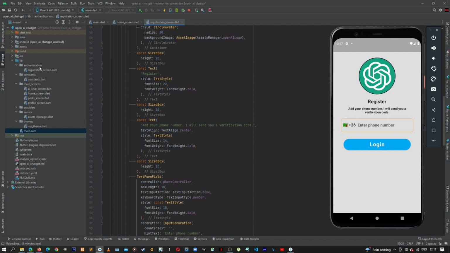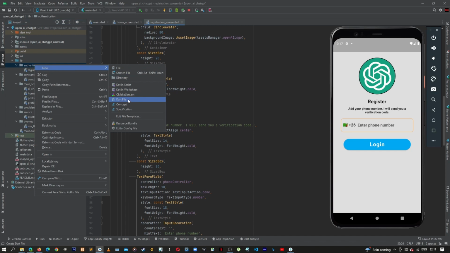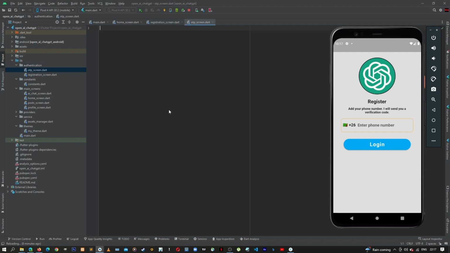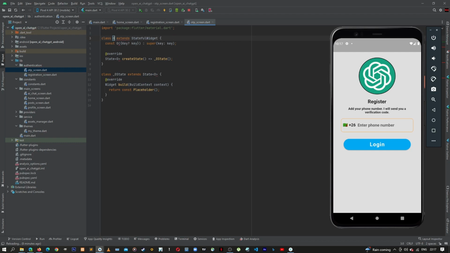So for that, we come back to our authentication folder here, right click, and in new file we can say OTP screen, and then let's import our material dot dart. Let's create a stateful widget. This will be our OTP screen.